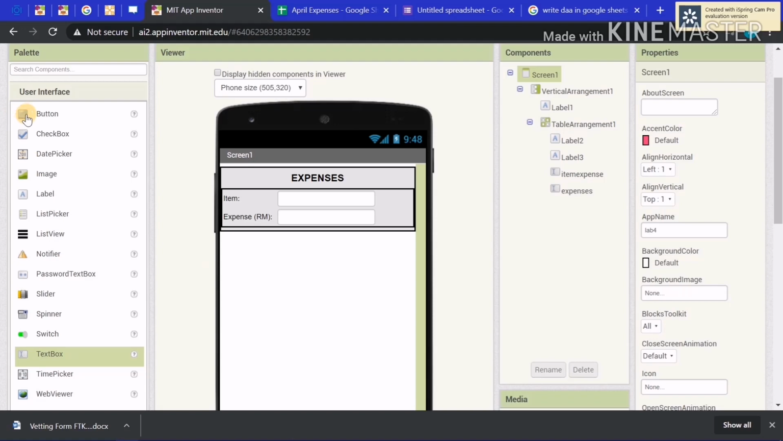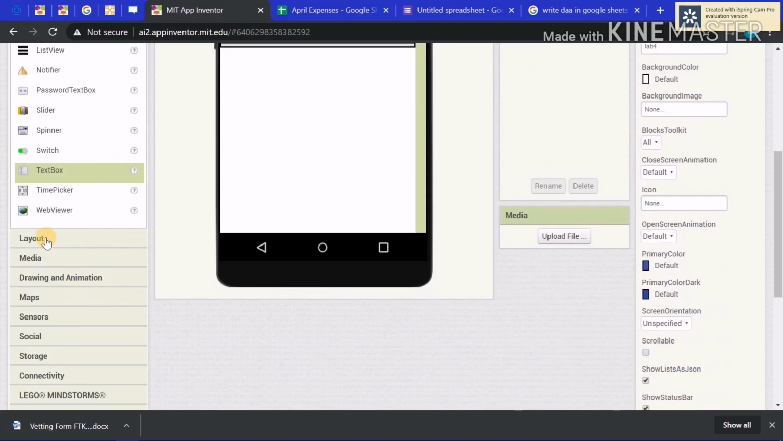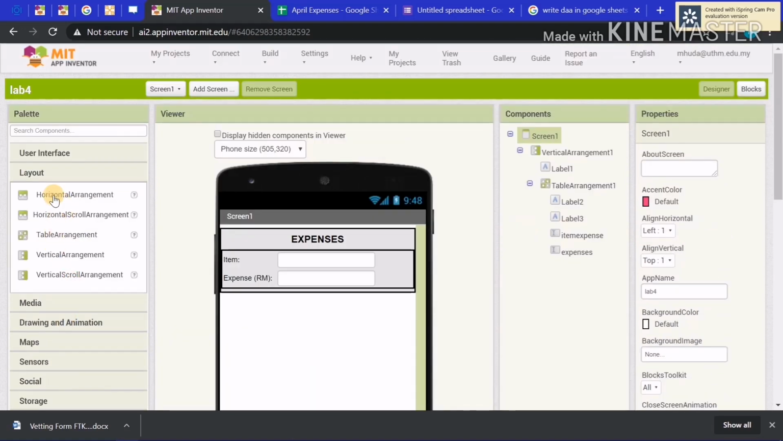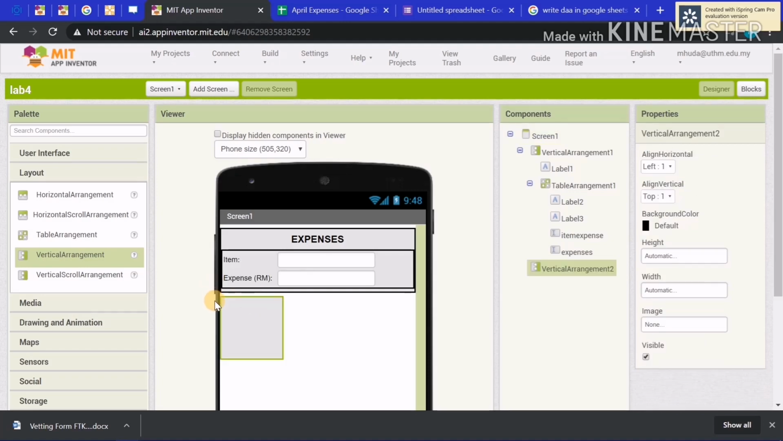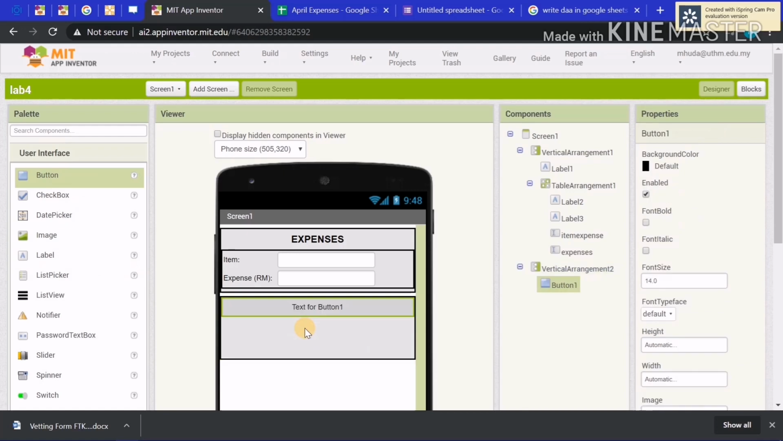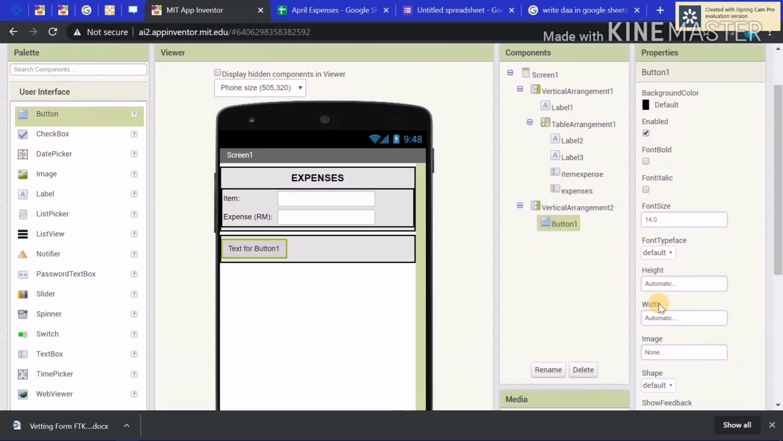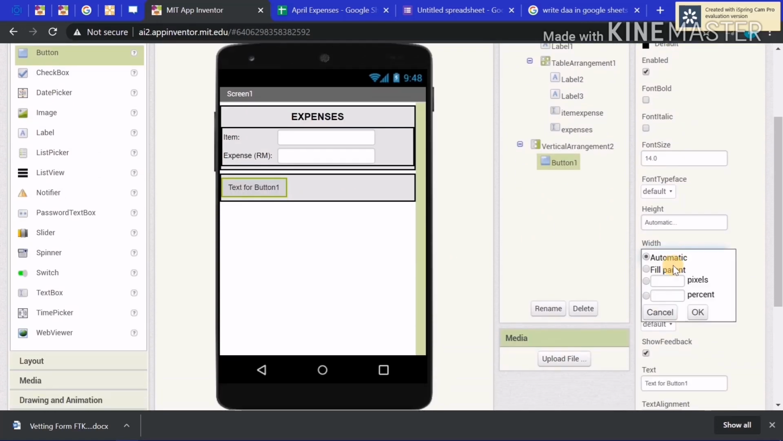And lastly, you need to have a button. So you can go to the layout and insert vertical, make it fill parent, and insert a button inside. Change the width to fill parent, and change the button text to submit.